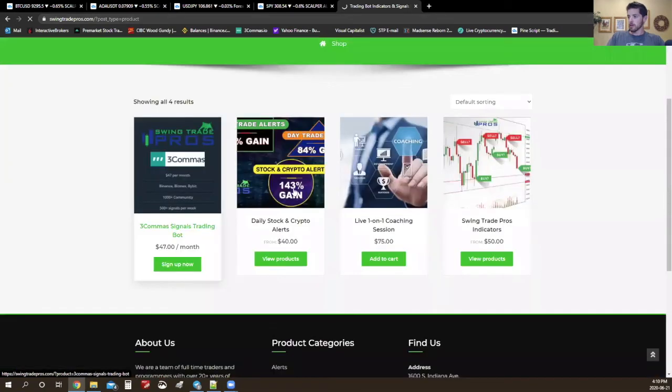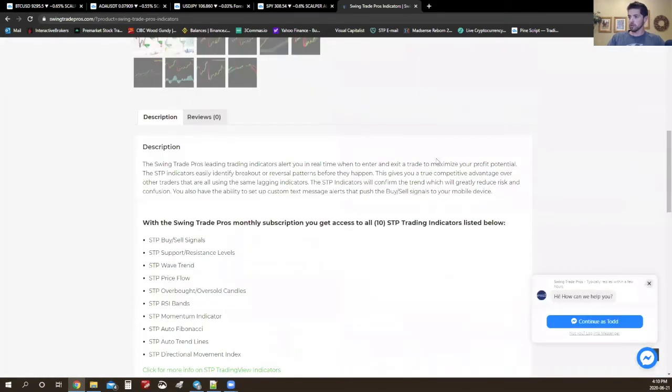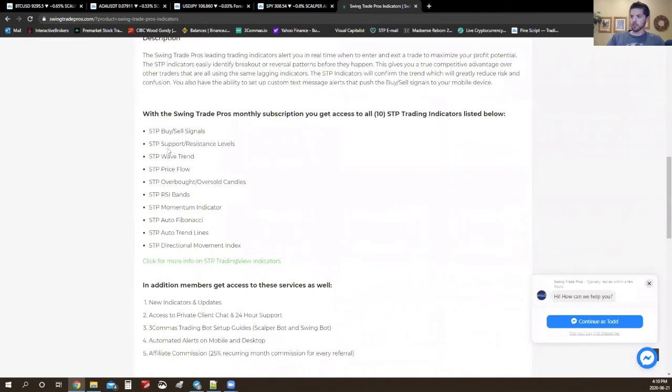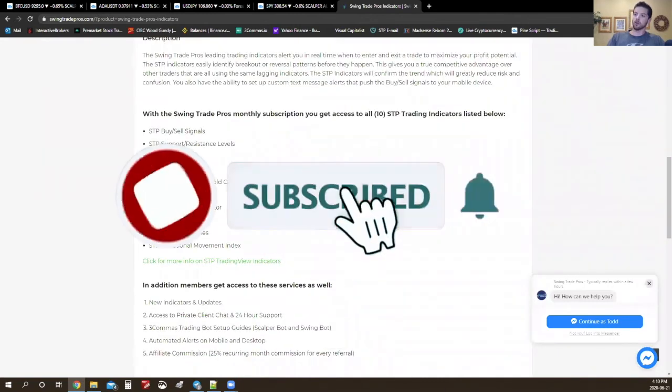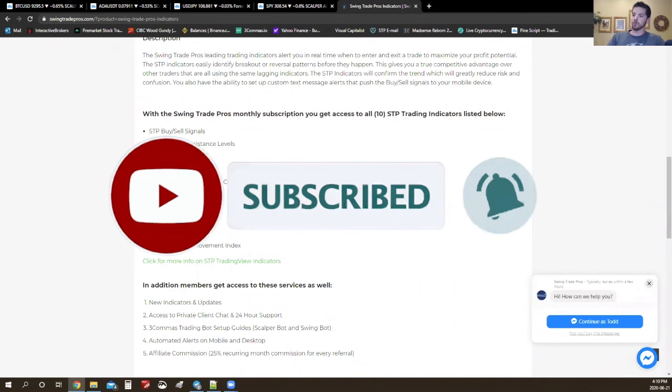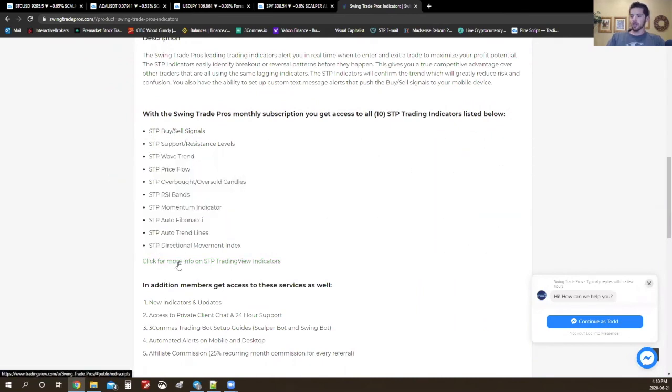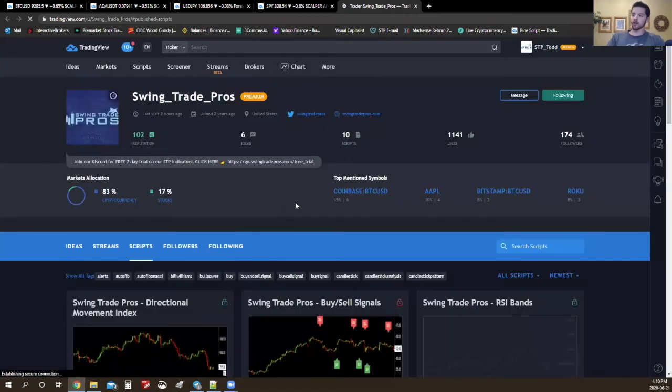Yeah, here we go. This is all our products. Select indicators, and this will show you everything on here. Reentry is one of the indicators on here as well. Buy and sell signals, support and resistance, wave trend, price flow, oversold, overbought, RSI bands, momentum, auto fib, auto trend, DMI, and this will take you over to the published scripts on the STP TradingView account, and you can check out some of the other ones here.